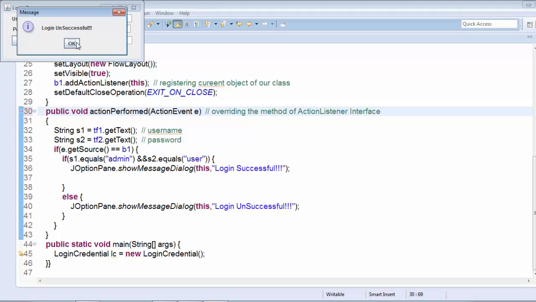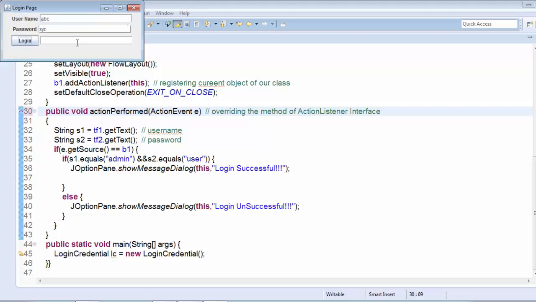So in this way you have to proceed with your task. You have seen this type of thing in different login forms and different forms that you came across. We will use JOptionPane, which provides the facility for different types of dialog boxes. I hope this is clear now.